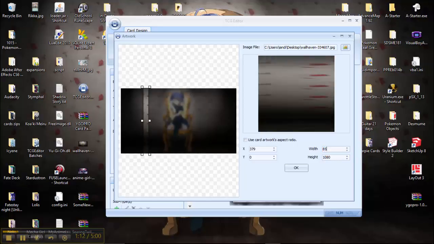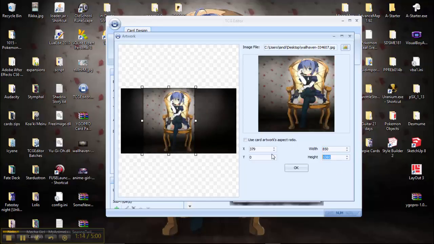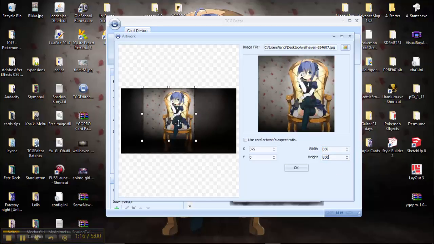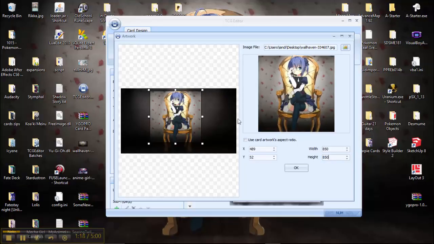So let's go with about 850. There. Now the person in the picture is popped out a lot more, and they're closer. You need to make sure, let's say you have a bad picture, where the actual picture size is only like 300 pixels by 300 pixels. That might be a little blurry. It'll be pixelized, so you're gonna wanna stay away from those pictures.